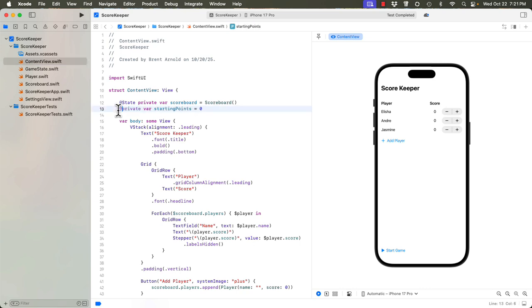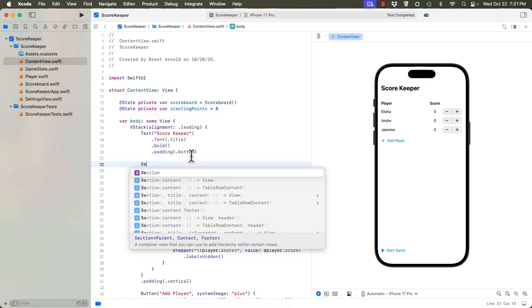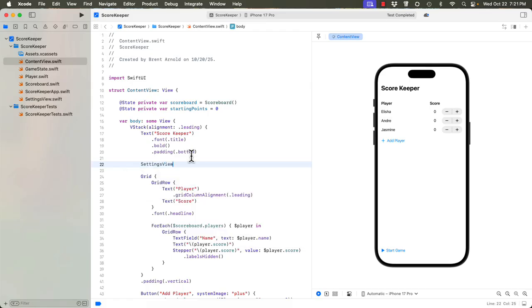Let's go back to the content view, and let's update this startingPoints. We're going to add a State wrapper to it, so now it's @State private var startingPoints. Then underneath the Scorekeeper text, let's add our settings view. And then we pass in, we bind it to the startingPoints here. So that's the initial state. And so when you click that, you can see the picker, which allows you to pick different values. And that's how that works.